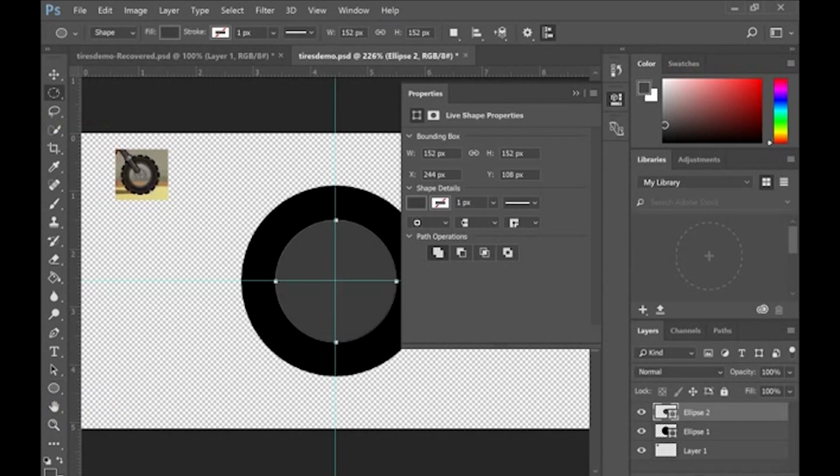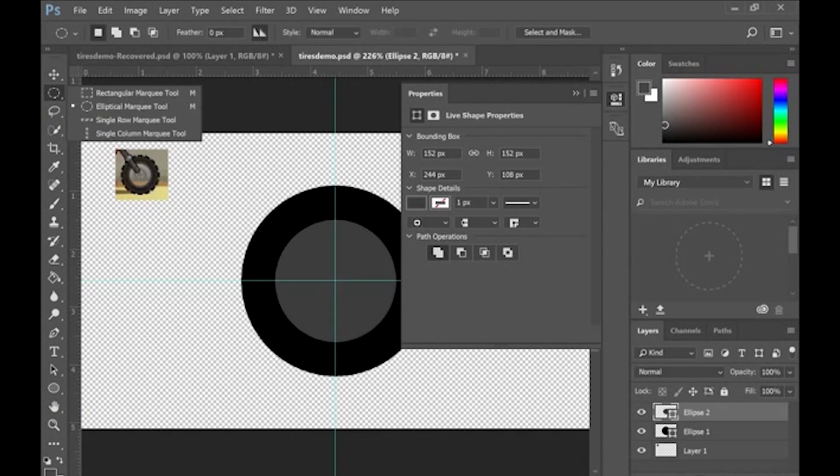Actually, let's hit the ellipse tool. This elliptical marquee tool. Make sure it's the circle. And we're going to want to do the same thing. Click the center, hit Alt, Shift, and let's drag it right out so that there's a thin line for that center rim piece. Okay, that looks good enough for me.